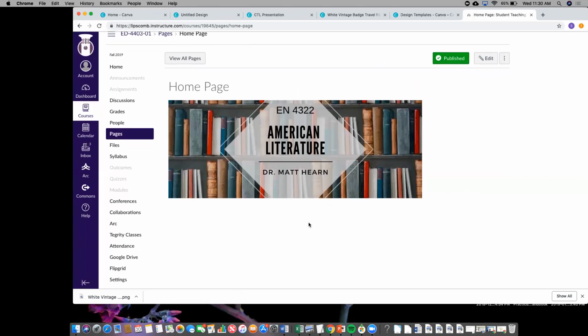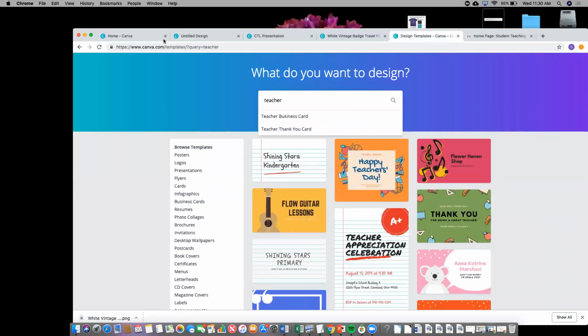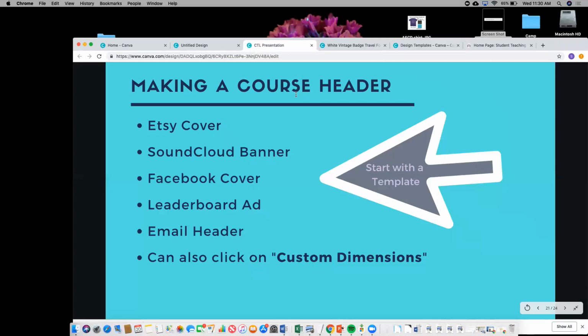And then underneath that, I can type, welcome to American Literature. Here's my email, contact information. And you could add buttons if you want to link to other pages, or you could link to your modules or whatever. Okay, so that is the course header. Anybody have questions about that?